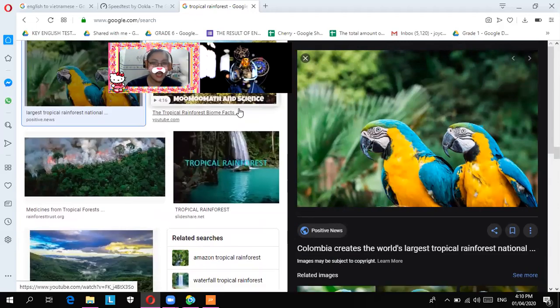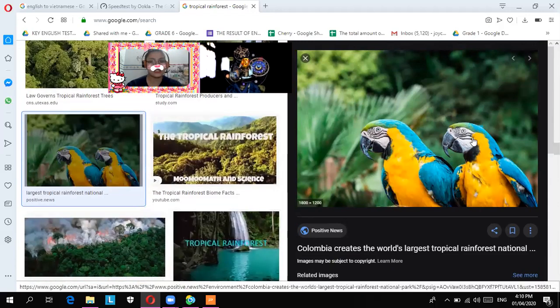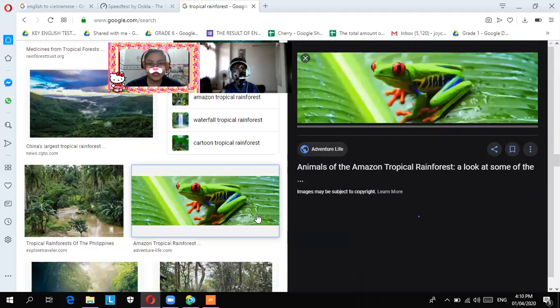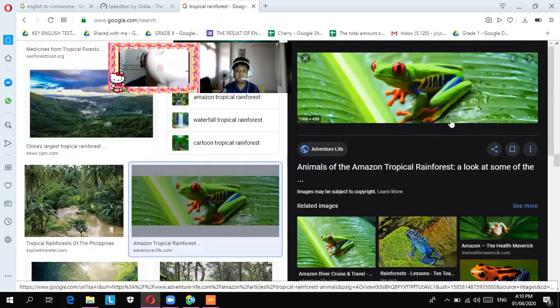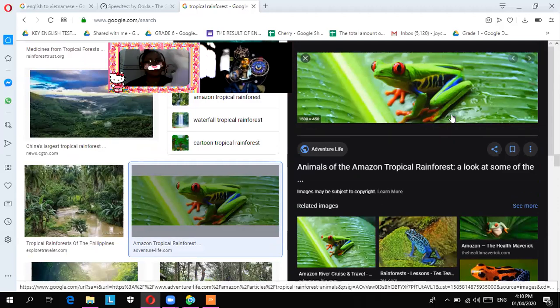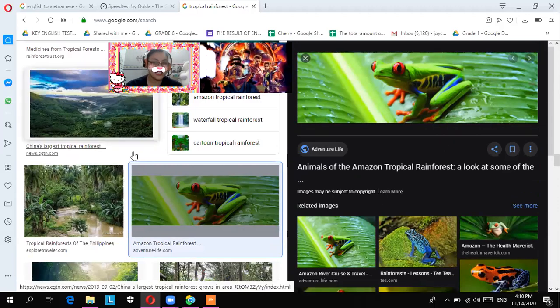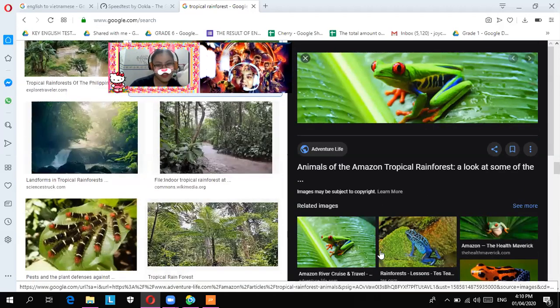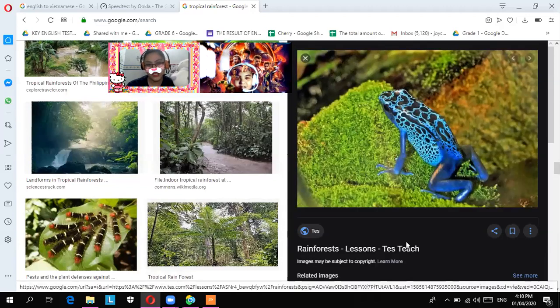All right. So, yes, tropical rainforest, again, is a home for different animals. Like this one, a parrot, a bird. Okay, this is in Colombia. Okay, let's see. And this kind of animal, what is this? Is that a rabbit? It's a frog. Oh, it's a frog. Very good. And we have another one here. Okay, it's a blue frog.